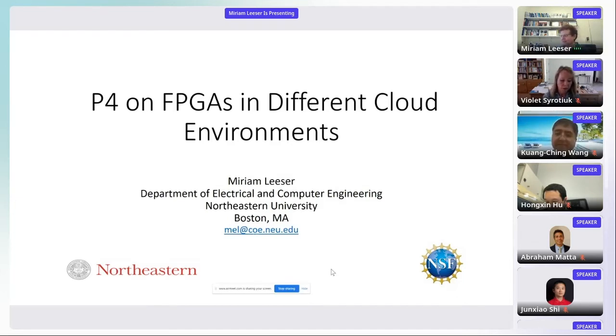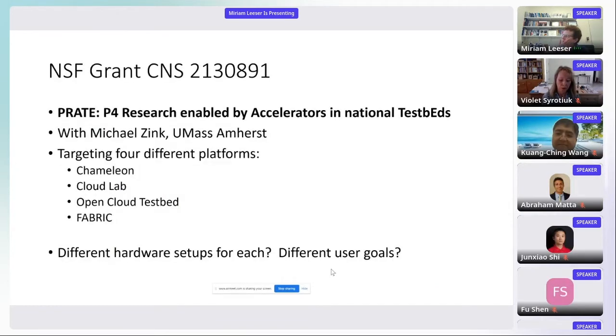So it's kind of fun to hear from the biologists and the physicists about their problems, because I'm usually in FPGA workshops where all we're talking about is the hardware, basically. So this is very, very recent work, so I don't have a lot of details, we're just getting started. I have this NSF grant in collaboration with Michael Zink from UMass Amherst. And it's called PRATE, so P4 Research Enabled by Accelerators in National Testbeds.